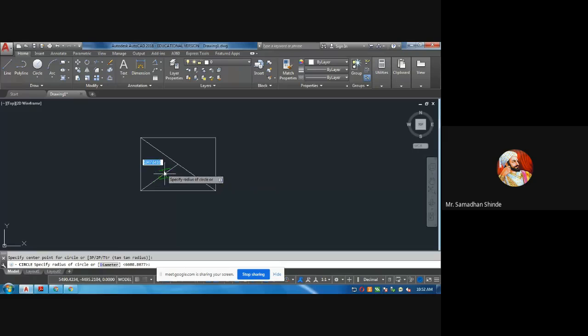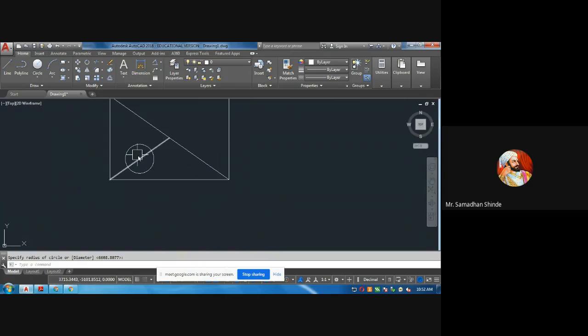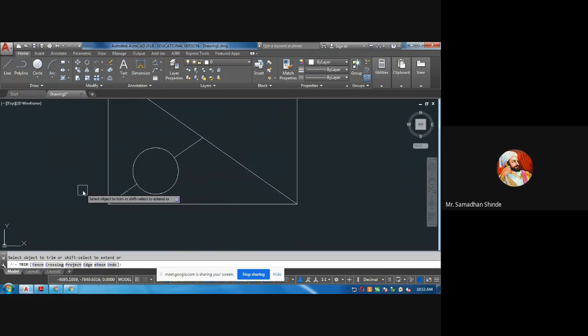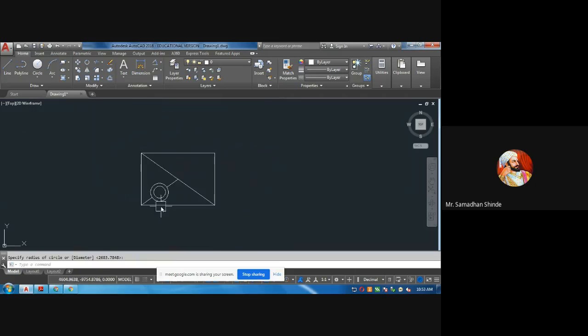So what is the importance? It is the most important command in AutoCAD. Suppose now for this diagram I want to remove the line which is inside the circle. So what can be done? The line which is inside the circle. So trim, TR double enter, like this. I have to remove it. Suppose one more circle I will draw here, like this.